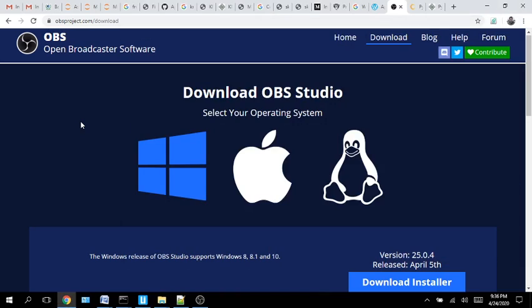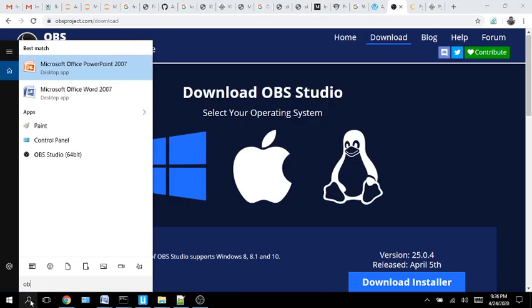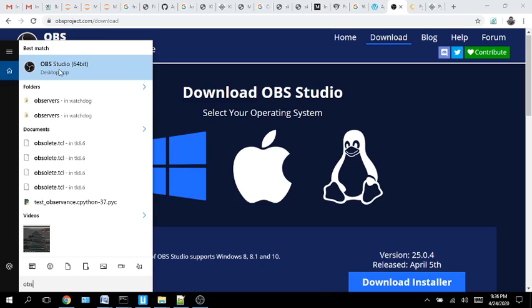Okay, once it has been installed, now you can directly run it on your computer. I write OBS in my search bar, and it has appeared over here, saying that OBS Studio 64-bit has been installed. 64-bit, why? Because I installed the 64-bit installer, because my operating system is 64-bit. If you are running a 32-bit Windows operating system, you can install the 32-bit installer in the same way. There is no difference.